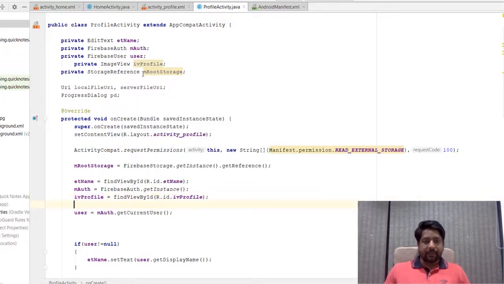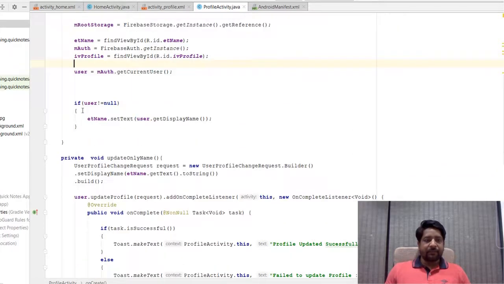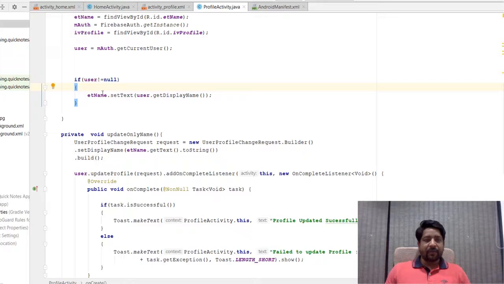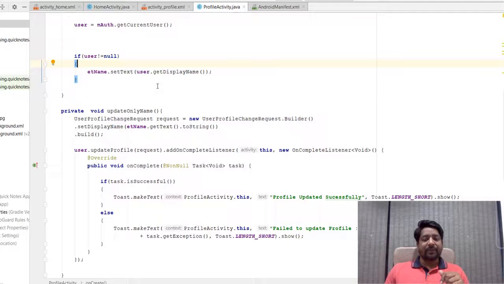Okay, so image view has initialized. Now here in this, if user is not equal to null, we are only fetching the display name, but now we will check for the path and we will load that file from that path and show it on the image view. But before that, we'll write code to upload the image to the server, and we will first upload the image and then fetch it from the server.